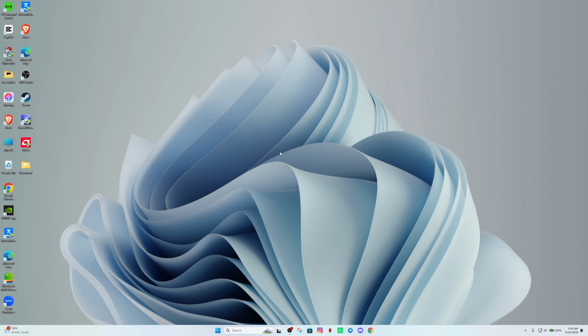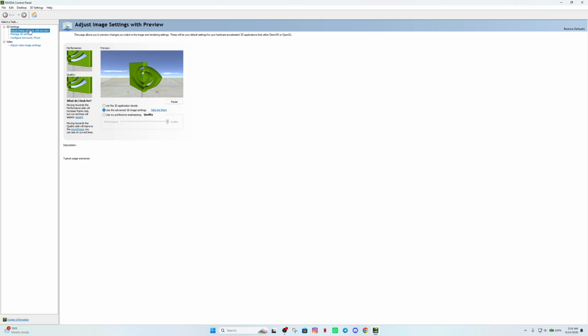Let's get into it. First, go to your desktop, right-click, and open NVIDIA Control Panel. Once it opens, look over to the left side and click Adjust Image Settings with Preview. You might have a different option selected here, but what you want to do is choose Use the Advanced 3D Image Settings. This is important because it gives us full control over the settings instead of letting NVIDIA handle everything automatically in the background. After that, go into Manage 3D Settings.